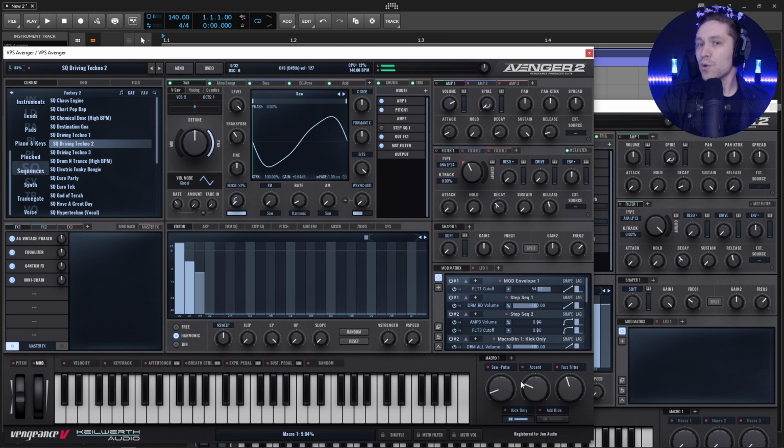Now, some of these macros are pretty cool as well, right? We have the accent one and the saw pulse. But one thing that I really want to go through with you guys is learning how to deconstruct these sounds and be able to make them yourself.